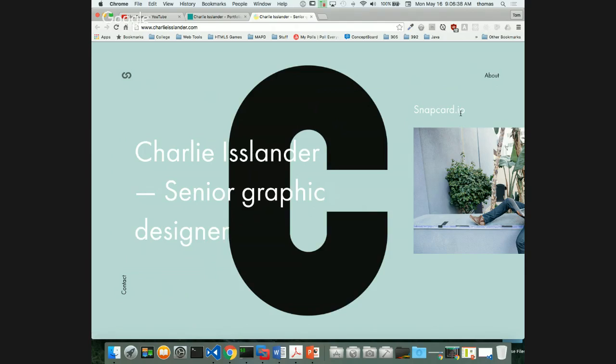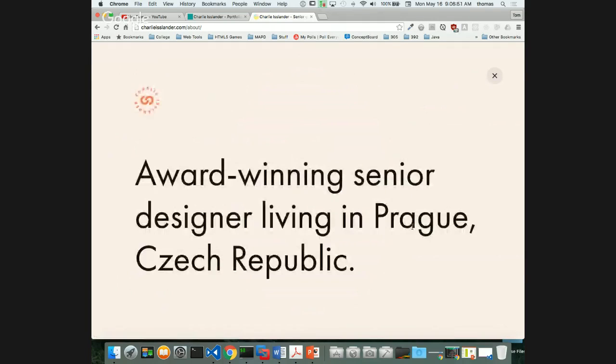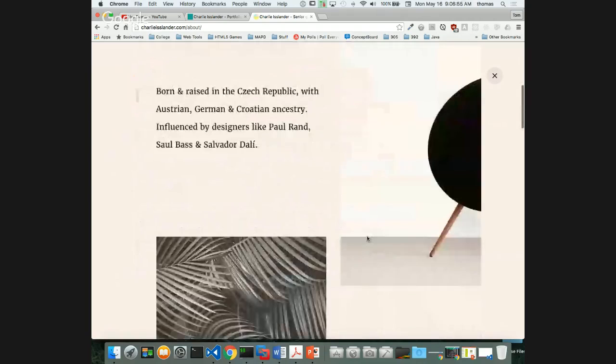He's got this snapcard.io, right? I don't know what this is, but I want to click onto it because that's just the way I am. That's his logo. So that's his site. If I click about, maybe we'll get some more information about him. He looks like he's from the Czech Republic.